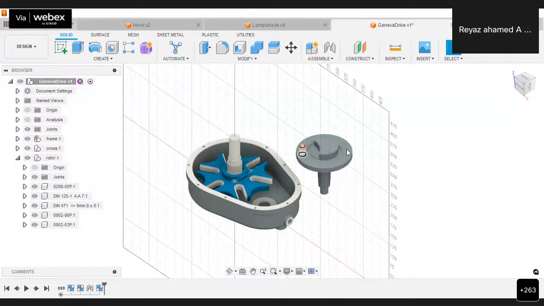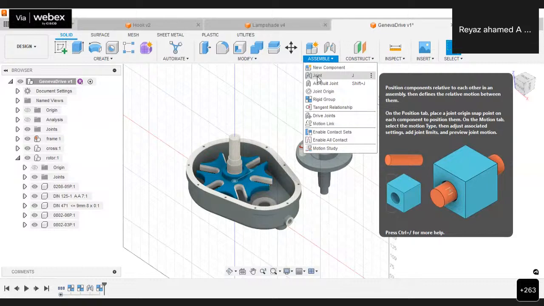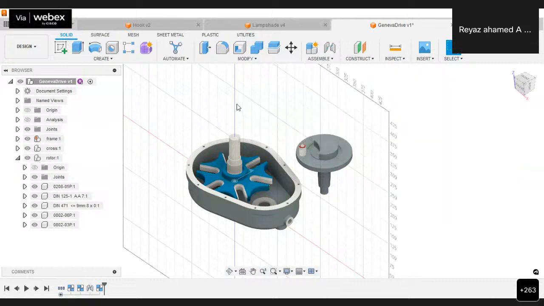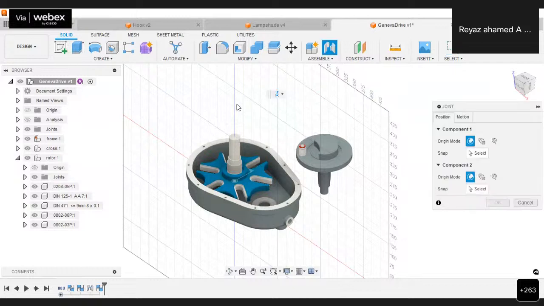Now I have to bring this component to here. So for that I have to assemble it, right? I have to go with the assembly option and then go with the join. Even for the join, there is a shortcut key J actually. So if you press J on your keyboard, the join option may appear.